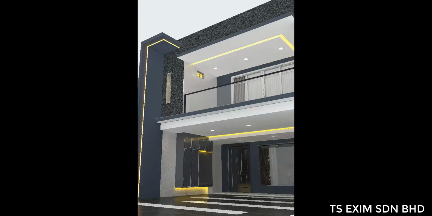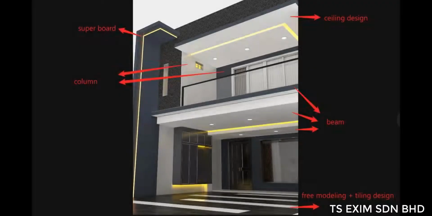Hi, this video is about how to create this double-story house design using AiHouse. As you can see, we'll be using a lot of columns and beams to create the house structure. Like the ceiling here are actually beams, only the carport floor is using free modeling. And then we have columns as the wall, superboard as the side partition wall.